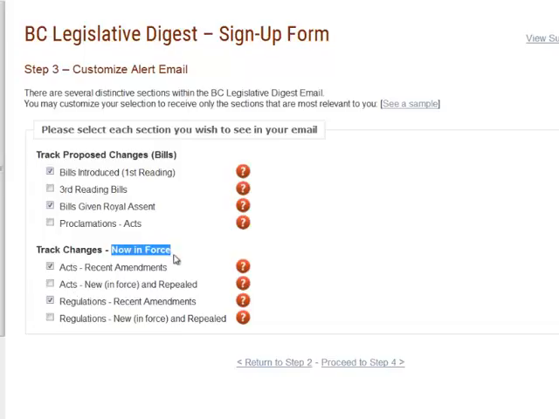For example, let's assume that you want to receive advance notification of proposed changes to the Forest Act. In this case, you will select Bills Introduced First Reading. In this case, if a new bill is introduced into the House and this bill proposes a change to the Forest Act, you will receive an alert from Quickscribe, often within 24 hours of an announcement, with a link to the specific section of the bill that amends the Act, so you will in fact be able to read the actual text of the proposed change.